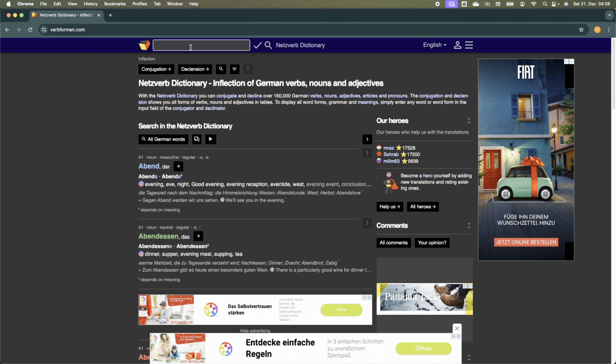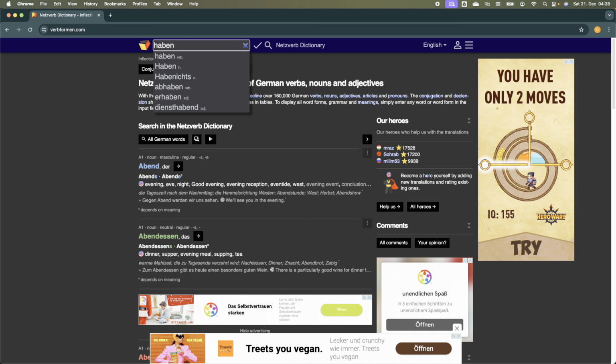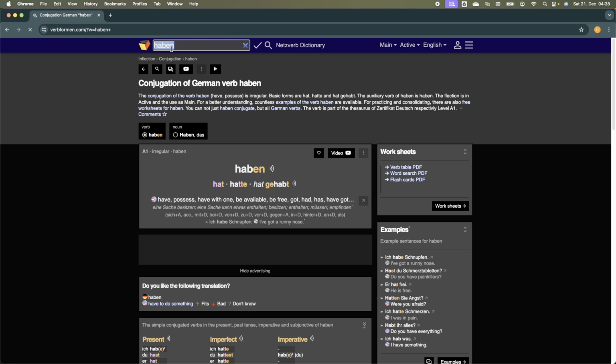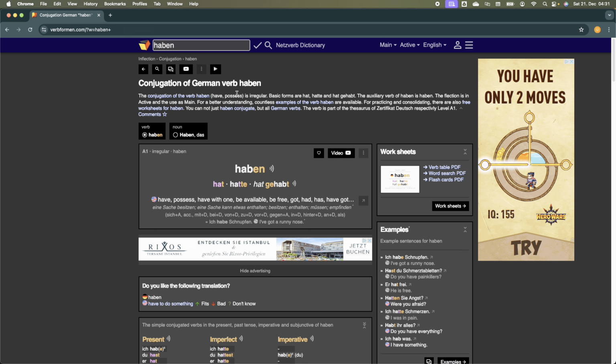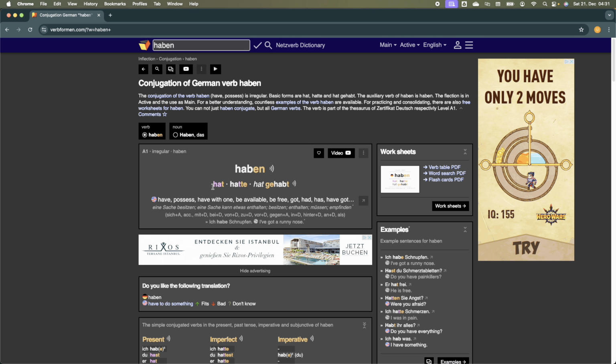So let's take a simple verb such as haben. So you see it also comes in the list over here, so I can press enter, and then I come to this page. At the top you have some information about the verb, such as whether it is a regular or irregular verb, what are the basic forms, and so on. Then over here you have the infinitive form, which is haben, then some other forms, for example hat, hatte, which is the past form, and hat gehabt, which is the perfect form.